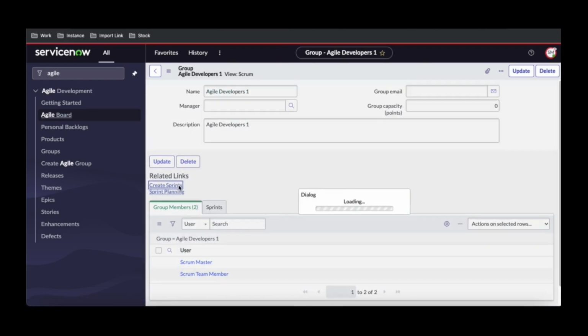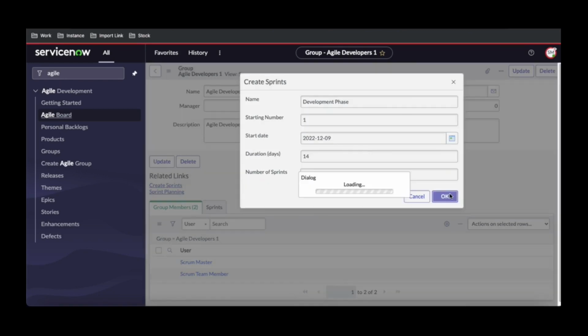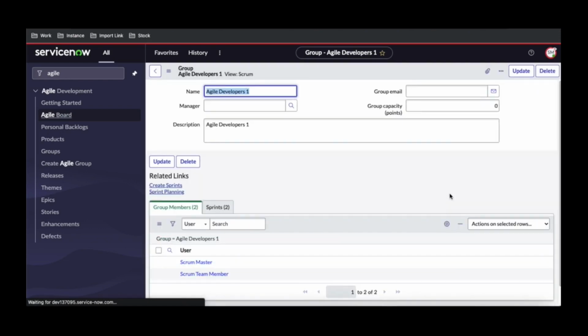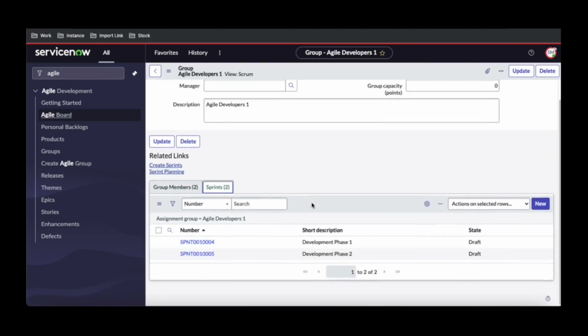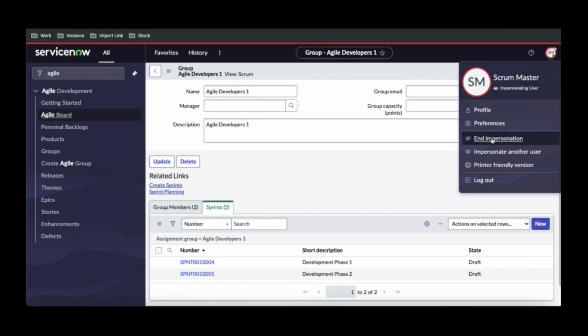I'll click create sprint here, and then I'll say development phases. Here I'll select the starting date and the number of sprints. I'll select two sprints, so two development sprints I want. I'll click that, and it will create two sprints. Okay, fine, the sprint is defined. Now what will we do? I'll end the impersonation.